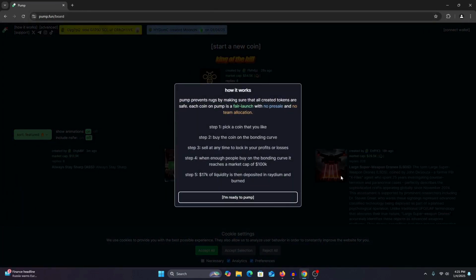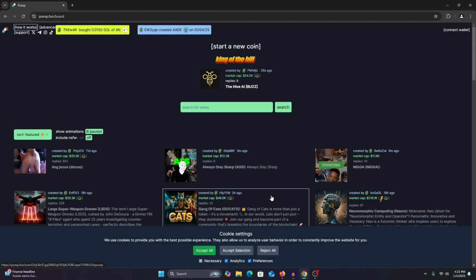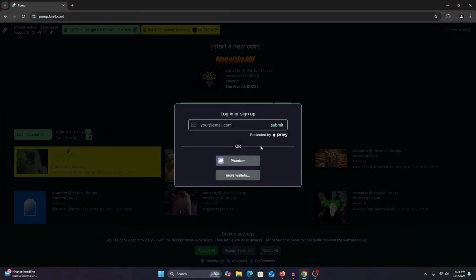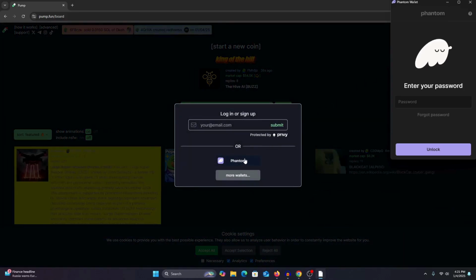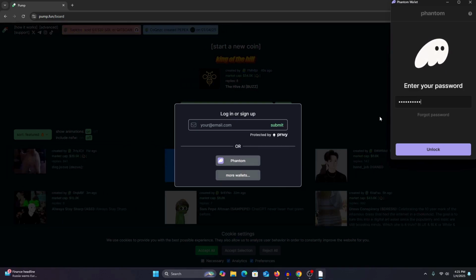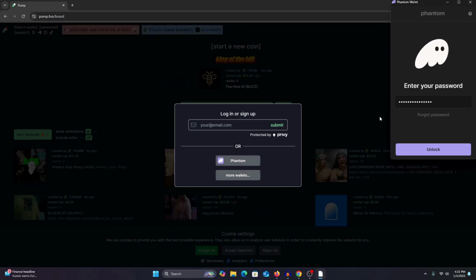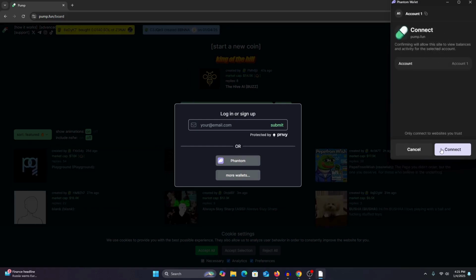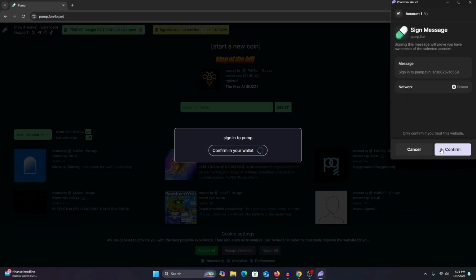Go ahead and click I'm ready to pump, and then go to the top right corner and click Connect Wallet. From here, you want to connect with Phantom and enter your Phantom wallet password. After you enter it, click Unlock, connect to Pump.Fun, and then click Confirm.